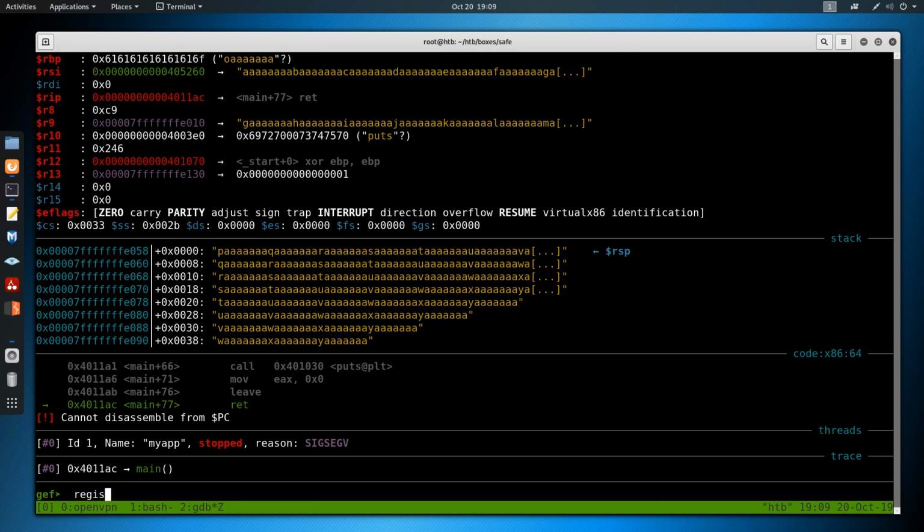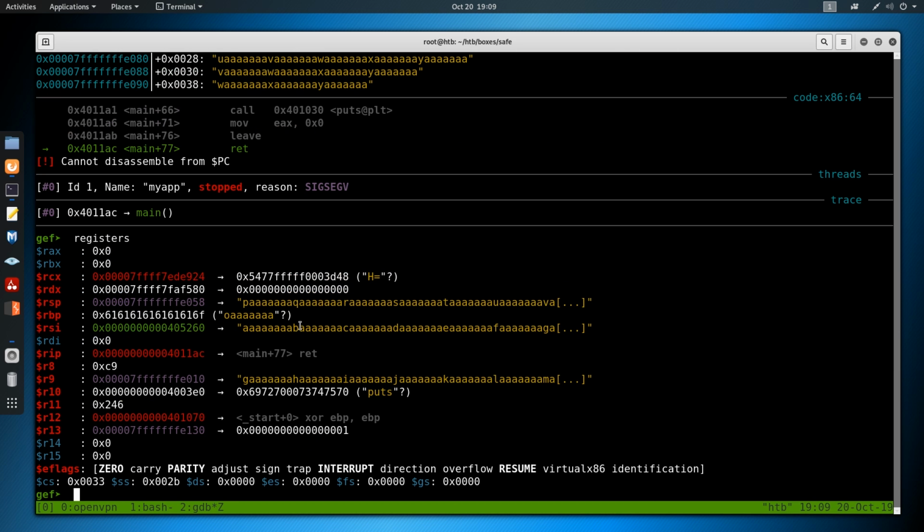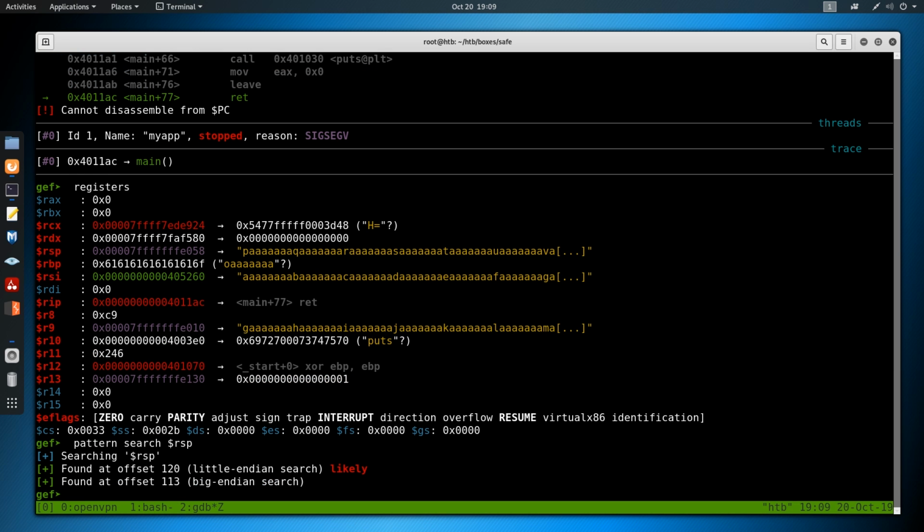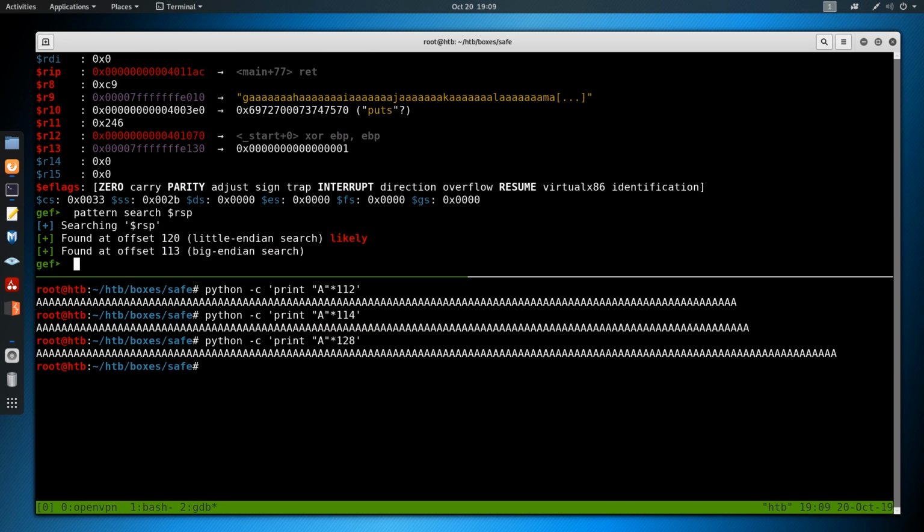So now when we run this, we can paste it. And then if I look at registers, we can see RSP is here. If you want to take shortcuts, you can just do pattern search, then $RSP. It handles variables just fine. And we can see at offset 120, it found it in little endian format. At offset 113, it found it in big endian. So little endian, it says, is likely, so let's test that one first.